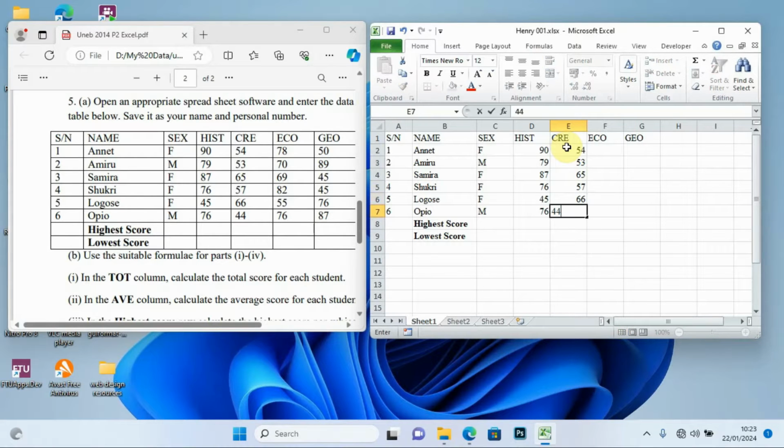then we have 44. Then we have Econ: 78, we have 70, we have 69, we have 82, we have 82, we have 55, we have 76. You have to be very careful so that you don't make a mistake. We have 50, we have 89, we have 45, again 45, we have 76, then finally we have 80, 87.